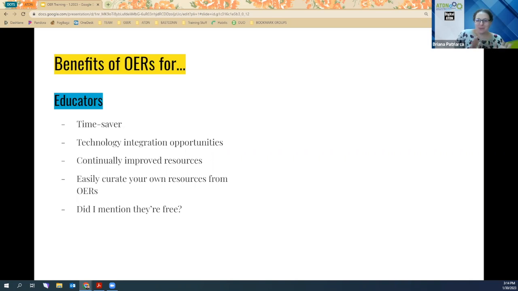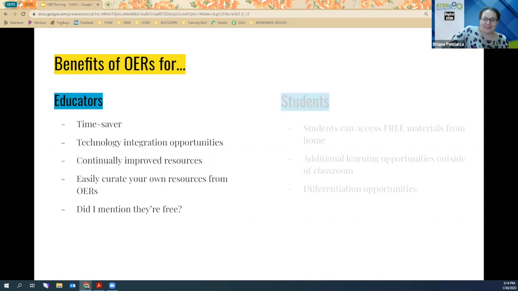Many OERs, you don't have to worry about that, can very easily be accessed and edited. There's a lot of technology integration opportunities. So a lot of the OERs offer online resources where students are actively using technology and building those skills. You can easily curate your own resources from OER. So it's a great way to collect resources for yourself to use now or later. And once again, did I mention that they are free?